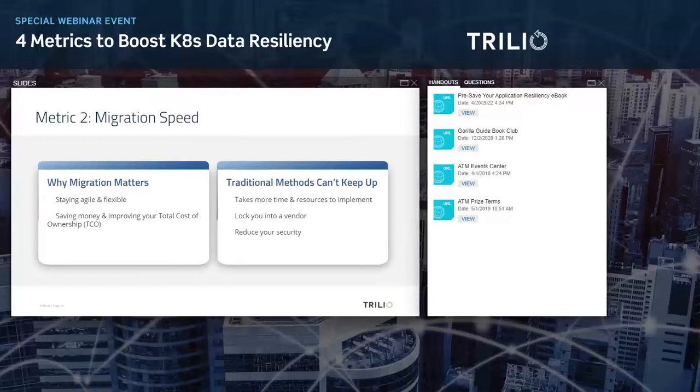Again, this is a situation where it's really just one click, after that backup has been taken, to restore it into another environment or another cloud altogether. Traditional methods, even if you can find a way to migrate from one cluster to another, oftentimes take up more resources. It takes more time to implement that traditional backup recovery method or tool into another cloud to have that migration occur. It could, again, lock you into a vendor if you're not able to do that migration properly itself. And it can also cause some security issues as well.